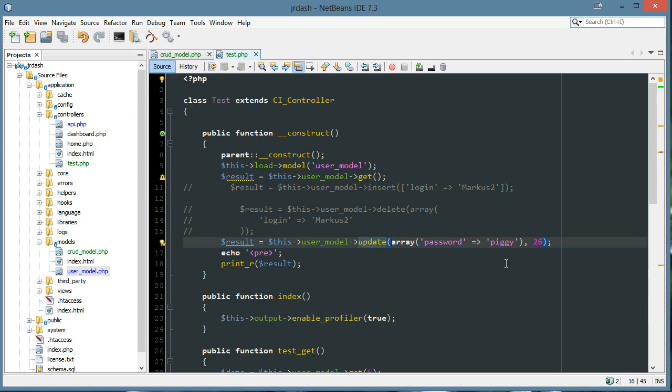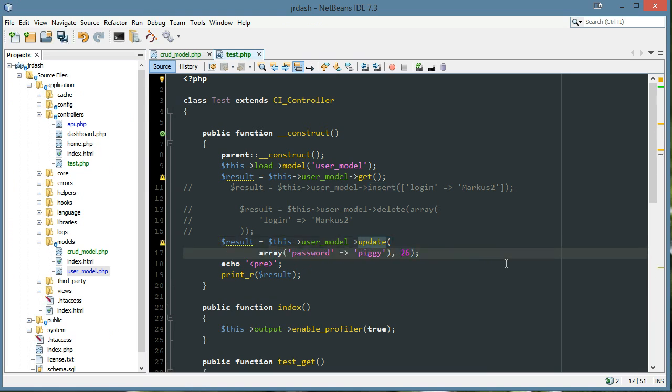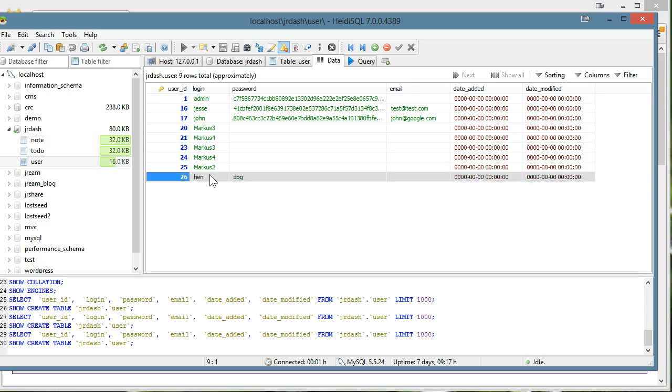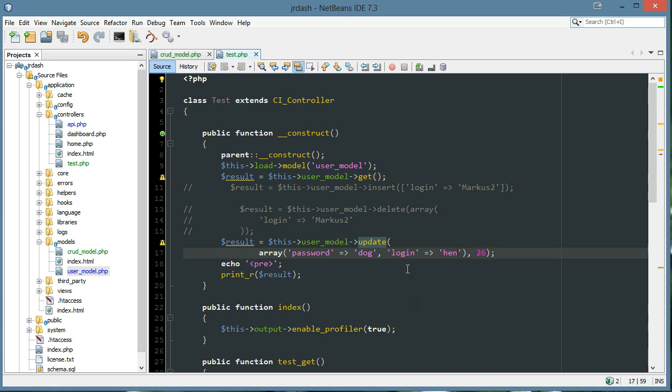We want to be kind of careful with this, so let's update a couple more records, and let's just change this to dog, and let's change login to hen, just to try it out, make sure it can update multiple values. We got a result of 1 once we refresh the page. I'll refresh, and it changes to hen and dog, so that is working quite well.